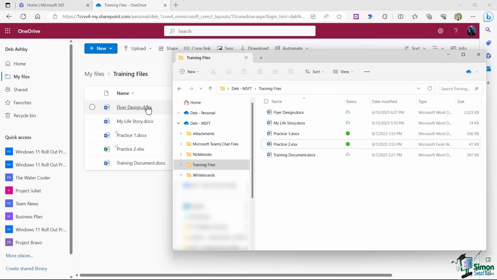And once the synchronization is complete, you should find that you have your folder in the folder list in File Explorer that corresponds to the files that you have in OneDrive Online. If you notice, mine are exactly the same in both locations. I then asked you to make sure that practice1.docx and practice2.xlsx are available online only.